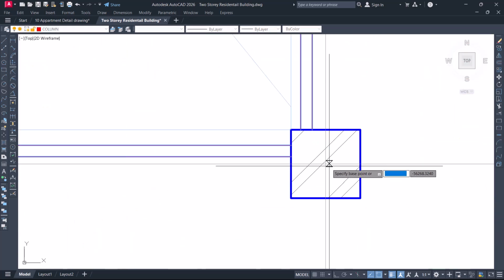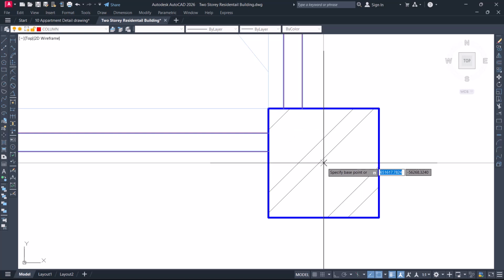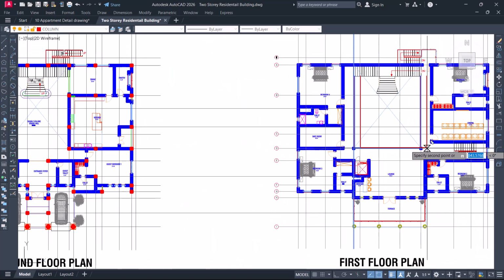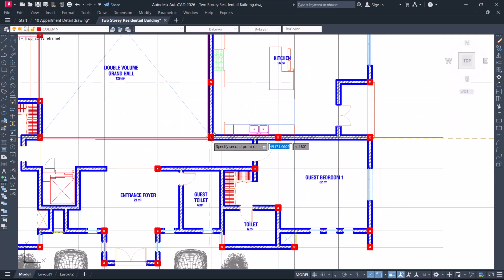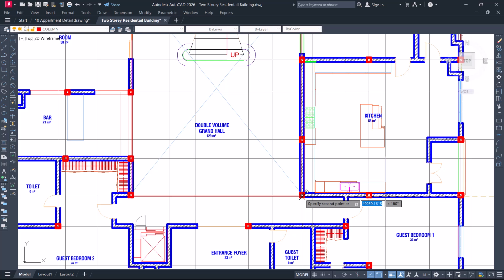So I'll copy this now and move it to the first floor area. Let me see that. Okay, so now you can see that this is where the walkway is, where the beams are.